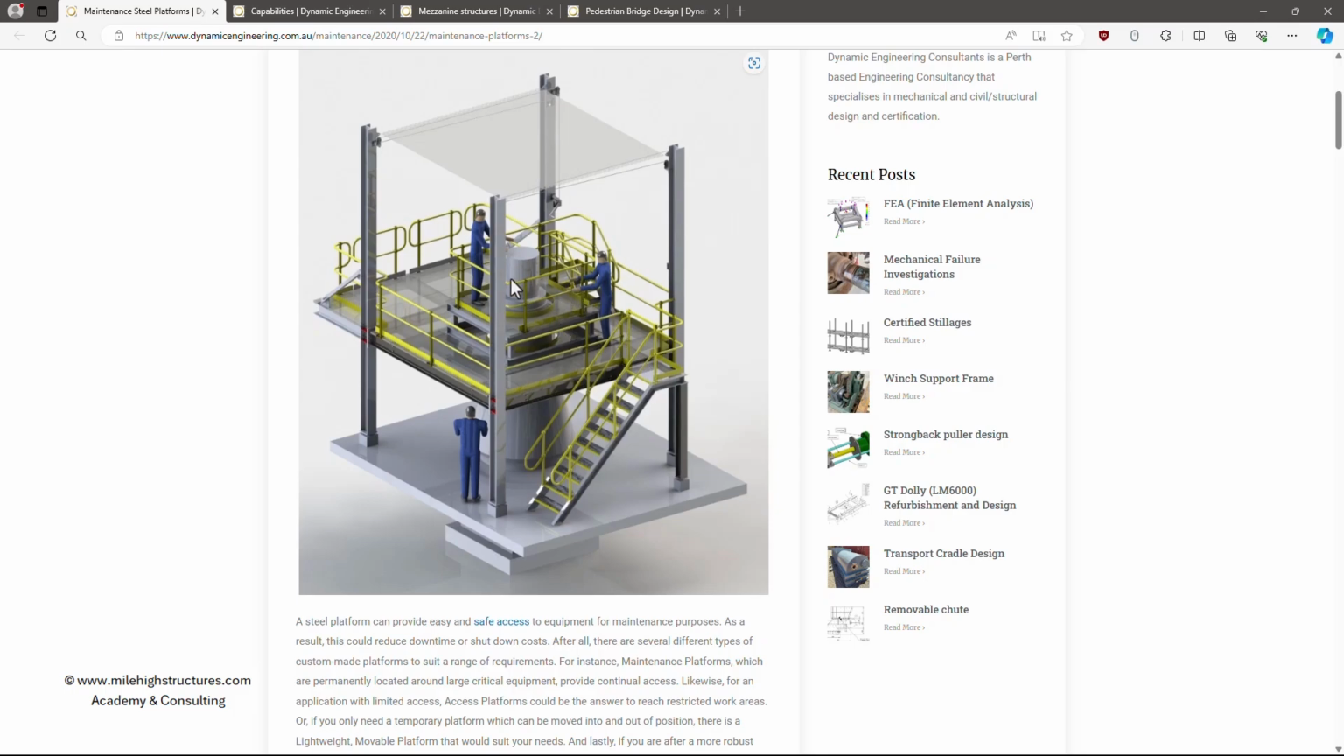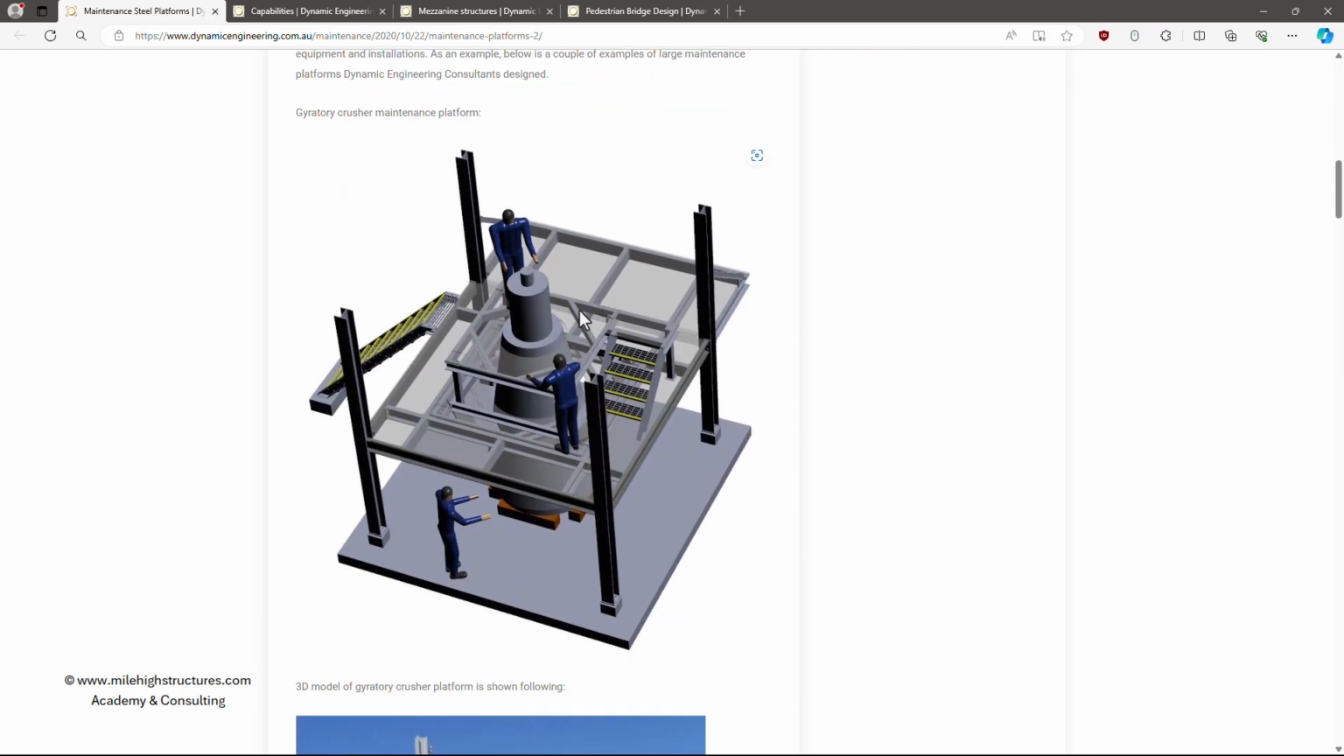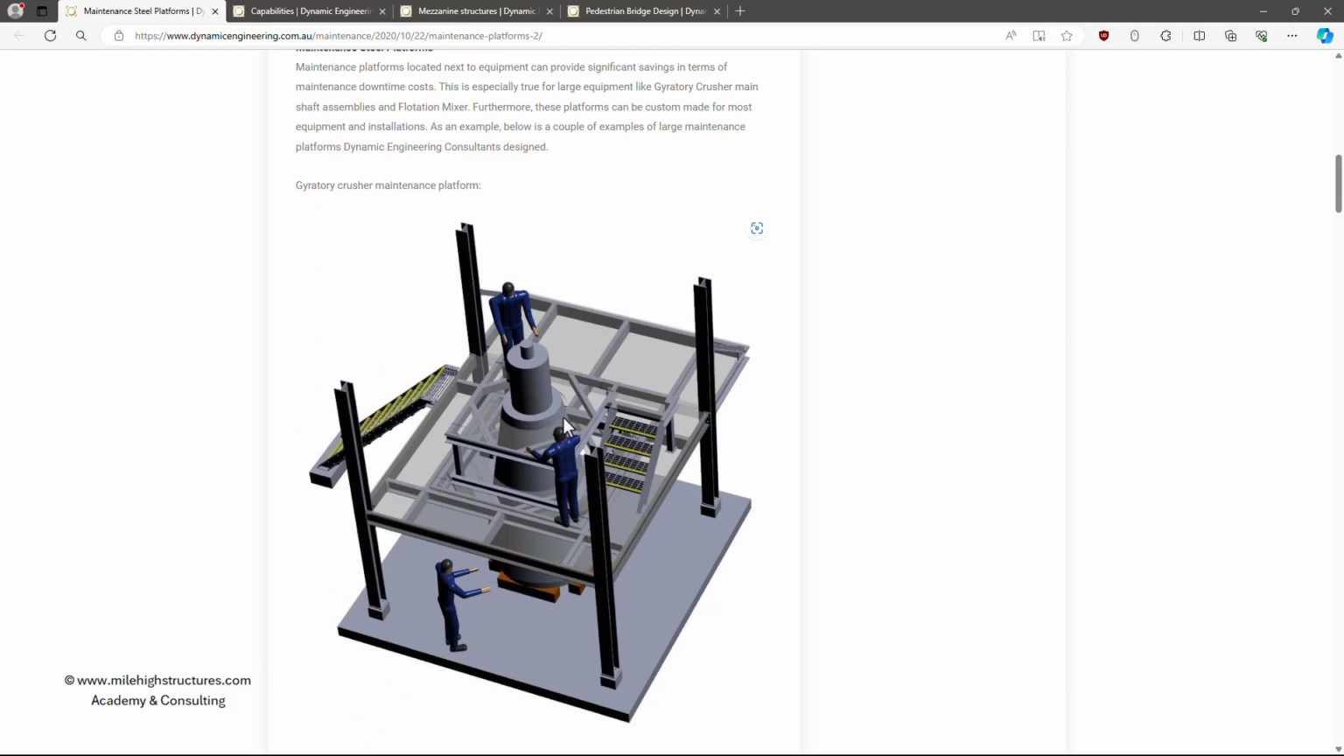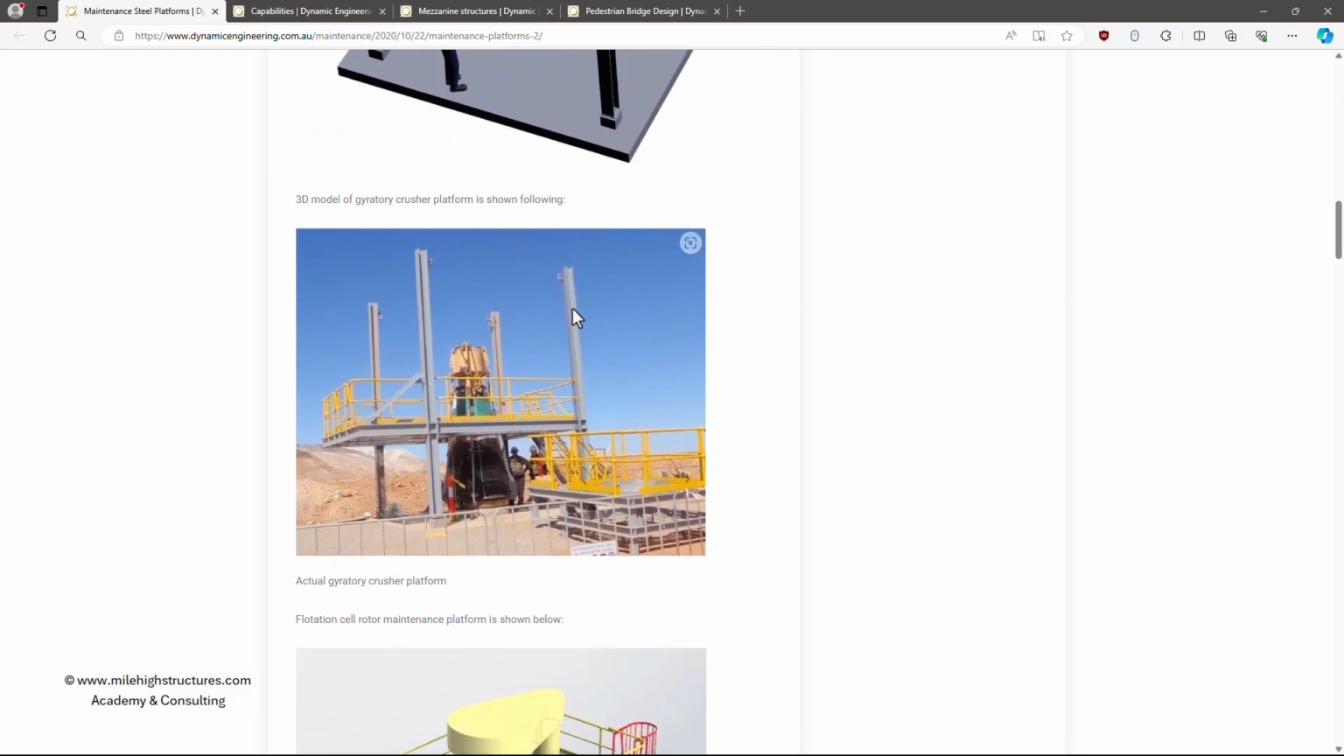Here you can see how the industrial platform is made and how they model the staircase so that a person can go on the top and do the maintenance. This is another 3D isometric view, and this is the actual picture of what they have done on the site. The important thing that you need to understand here is how we can model the structural system arrangement. That is very important.